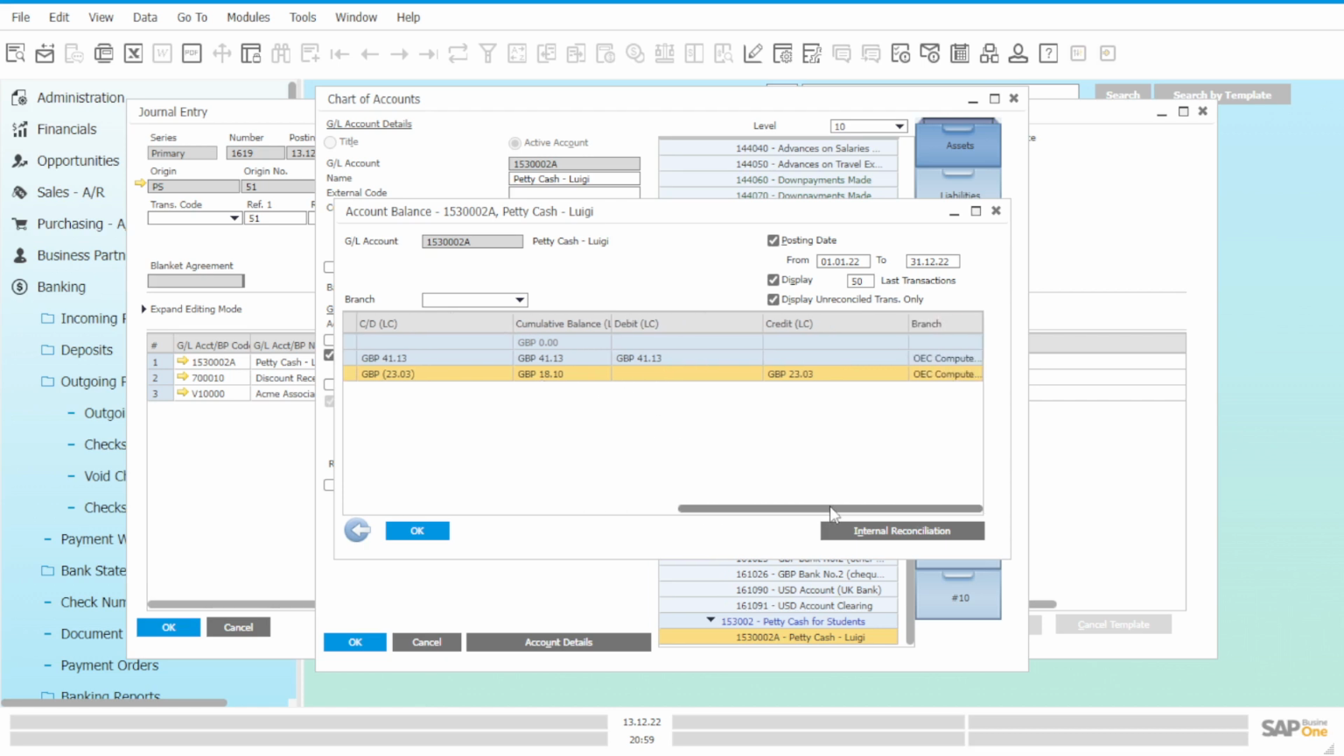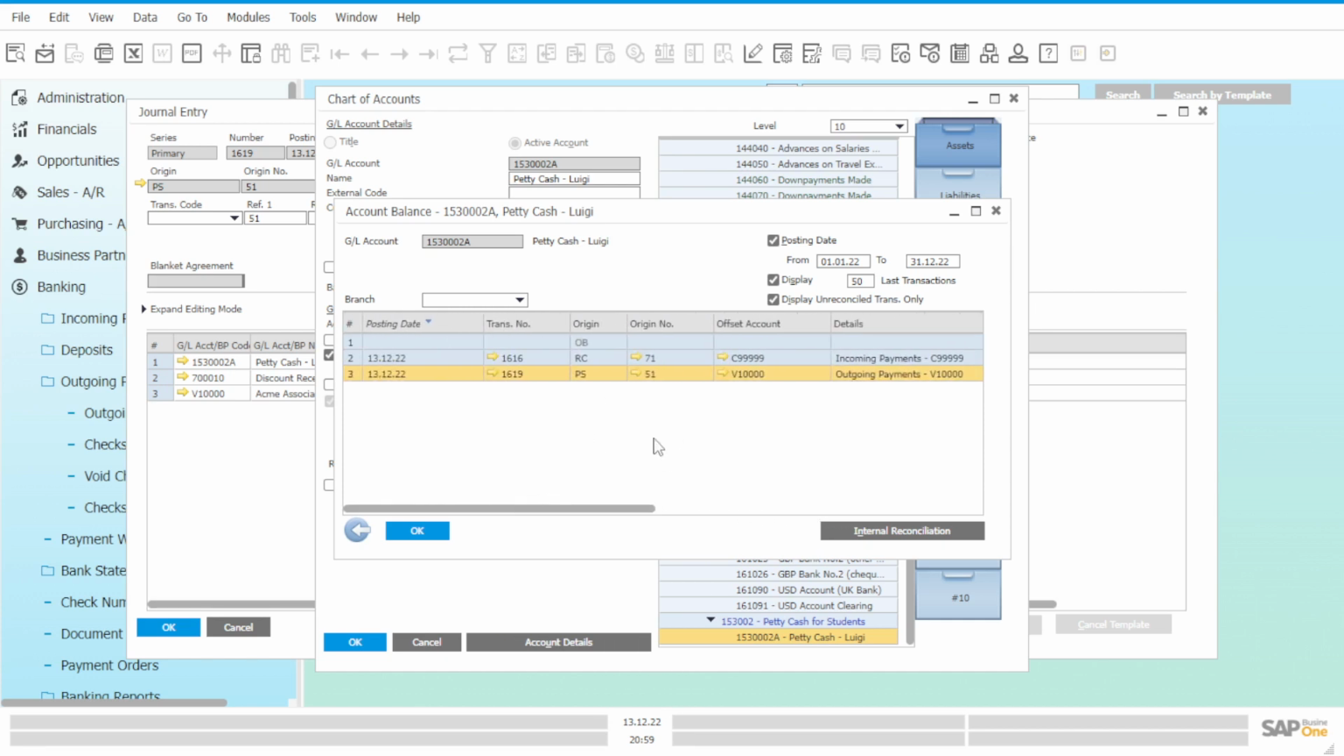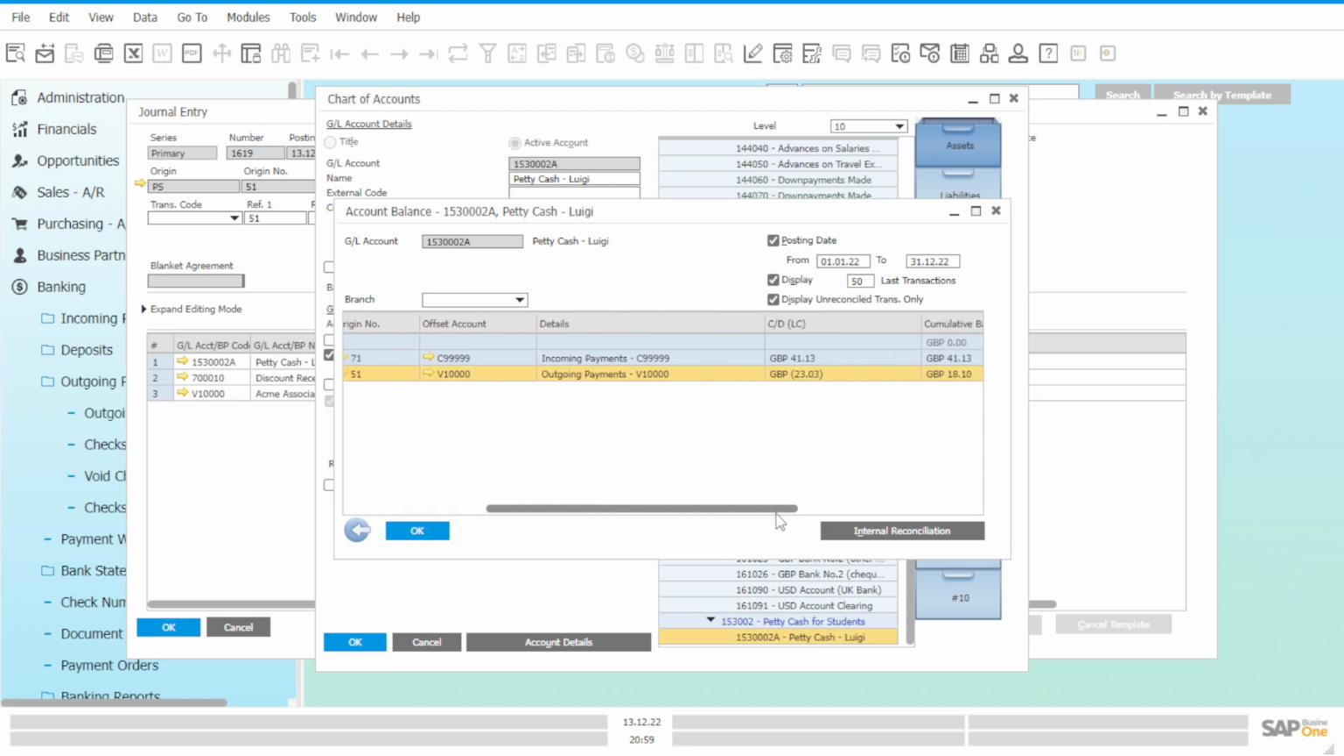Okay, on your balancing side here, you have a credit of 23.03 from branch OEC Computers UK. So it has every detail for every transaction associated with this one. Okay? So what if it was not supposed to be deducted from that account? Okay. So how can we return this 23.03 to this account?